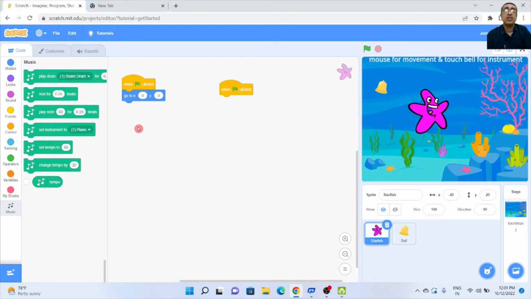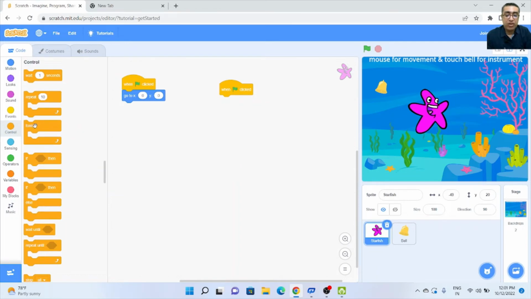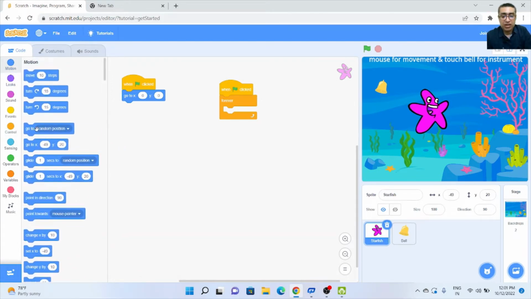The first thing is that this fish will follow our mouse. For that purpose, we'll create a control loop, and here we will put a forever. In the forever loop, we are going to say that it should follow our mouse pointer. Can anybody tell how it points toward the mouse? Yes, it goes to motion and points toward the mouse pointer and moves 2 steps.